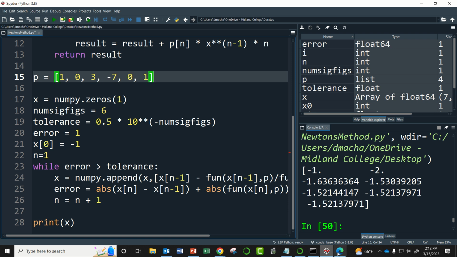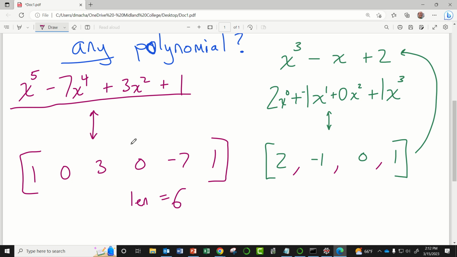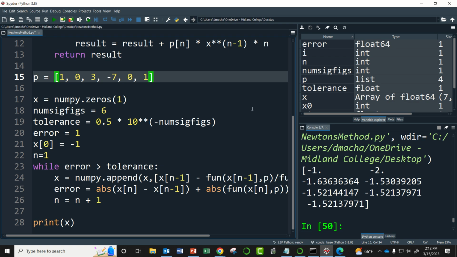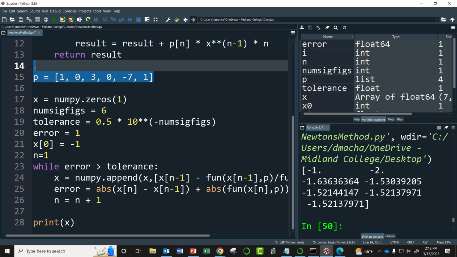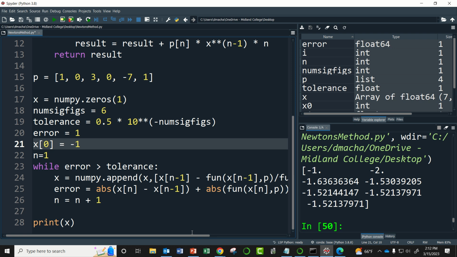Did I copy that correctly? No, 0, negative 7, 1. Okay. So now again, this polynomial array represents that fifth degree polynomial.